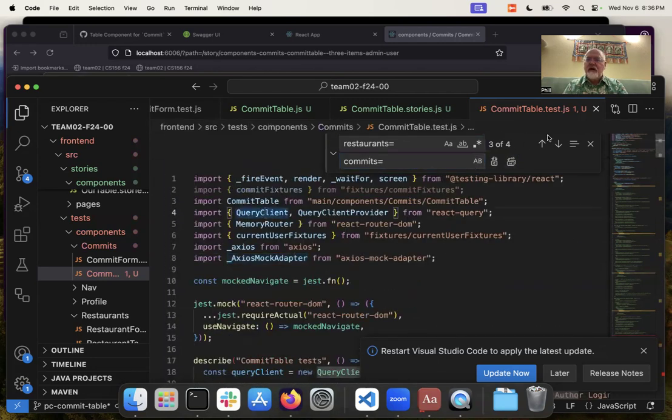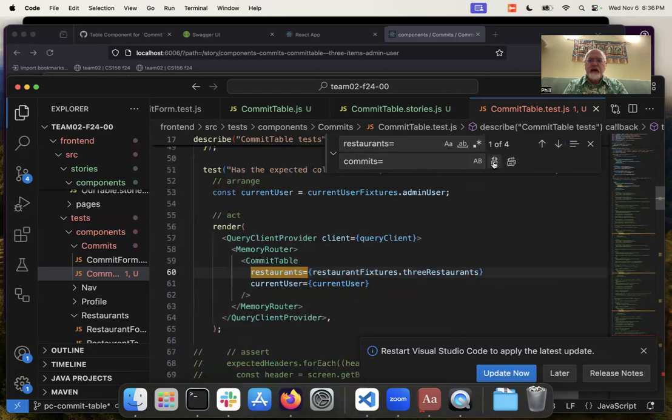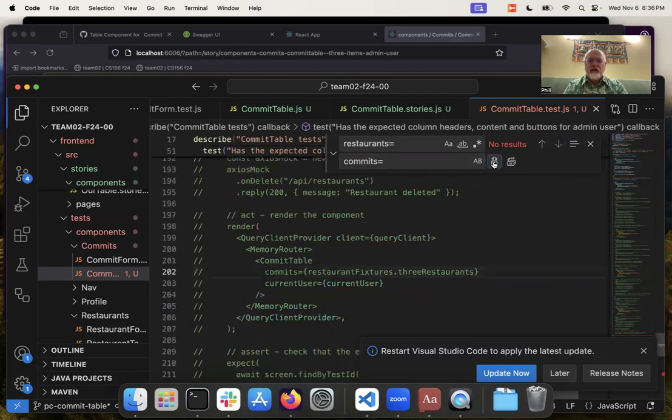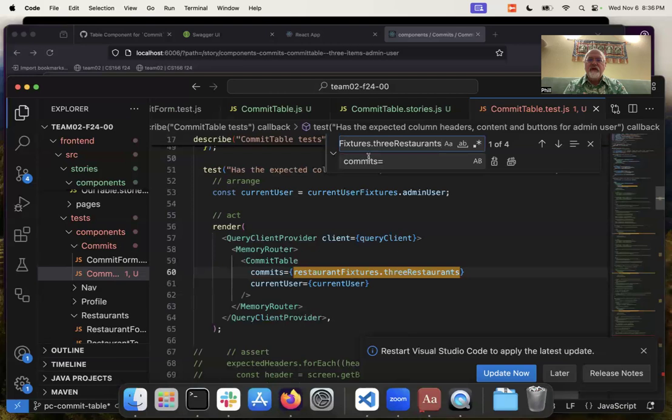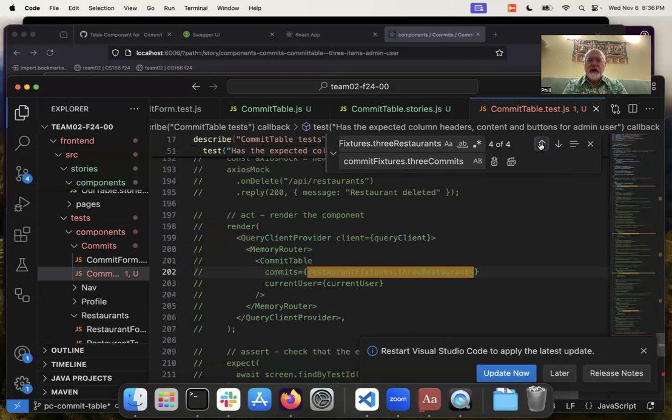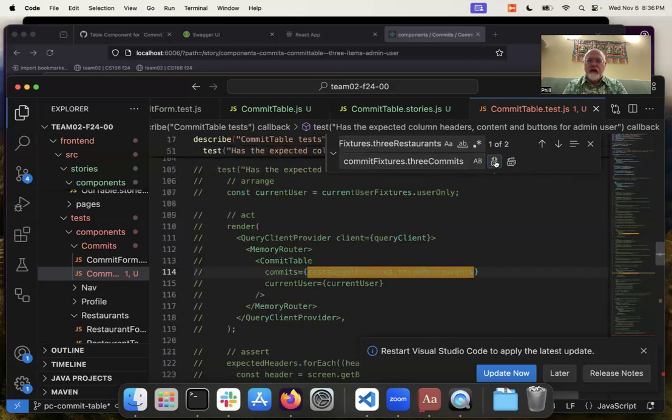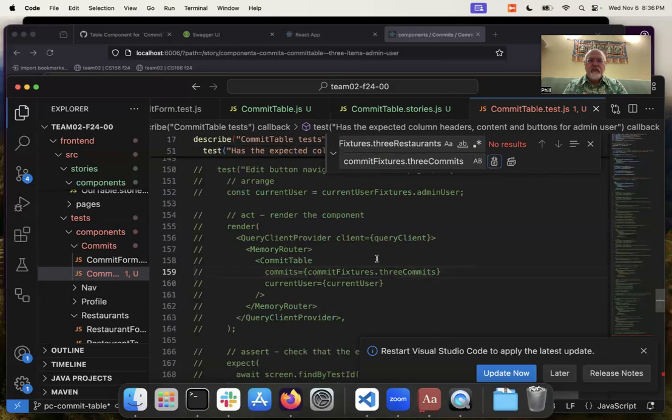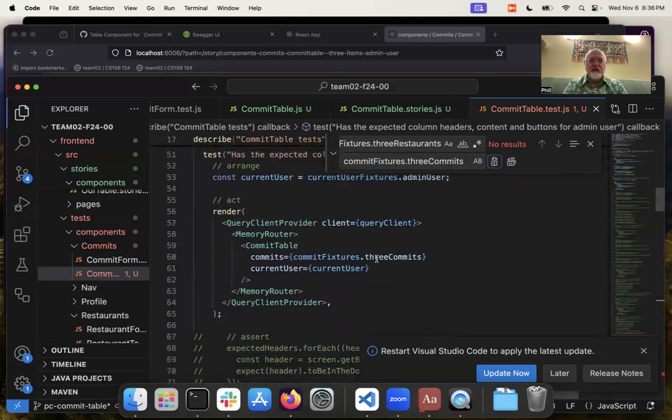So let's go to the top of the file, find the first one and say, yep, change that, change that, change that, change that. Restaurant fixtures dot 3 restaurants, that's going to occur a lot. Let's change that to commit, sorry, lowercase, commit fixtures dot 3 commits. So restaurant fixtures dot 3 restaurants becomes commit fixtures dot 3 commits, and we'll change that one, that one, that one, and that one.